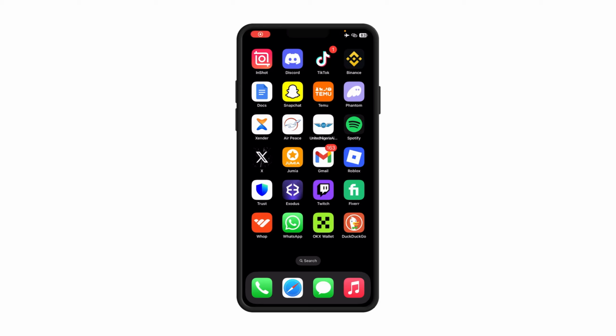In this video, I'll show you how to trim, split and cut videos on InShot video editor. This video is only for educational purposes. Make sure you watch what I'm going to show you in this video.